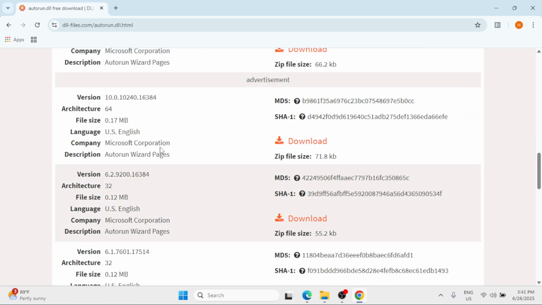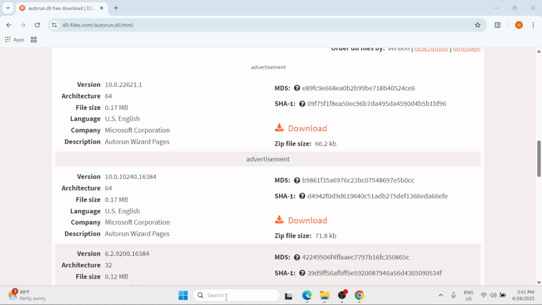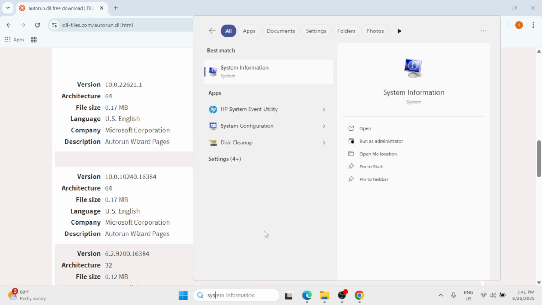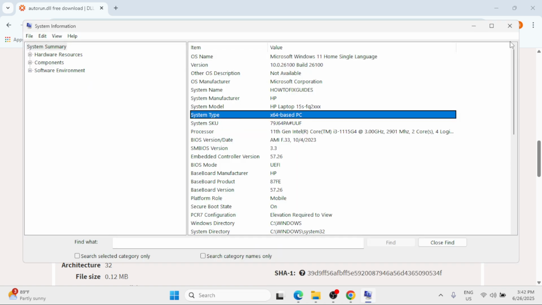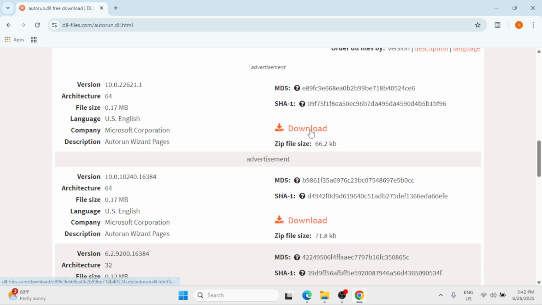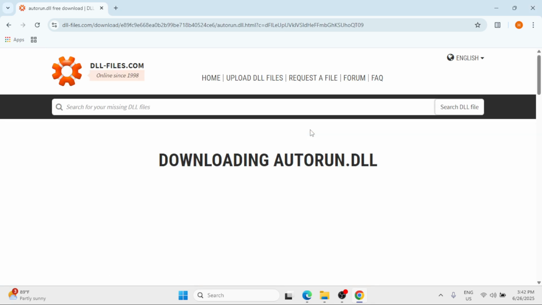Scroll down and you'll find the system type of your Windows. So go to the Windows search bar and type system info. Click on it. Okay, so here is your system type. And then click on the download button corresponding to it. Once downloaded, click on the folder icon.